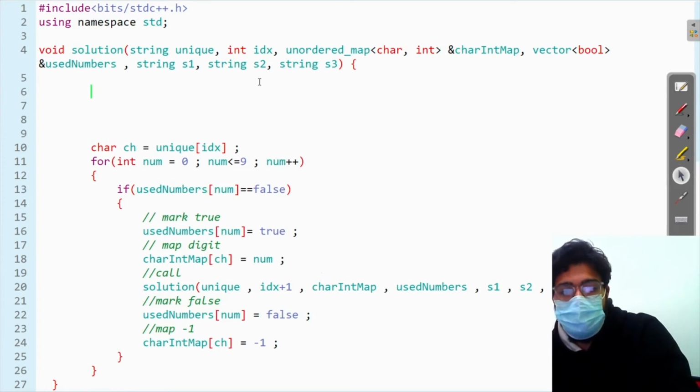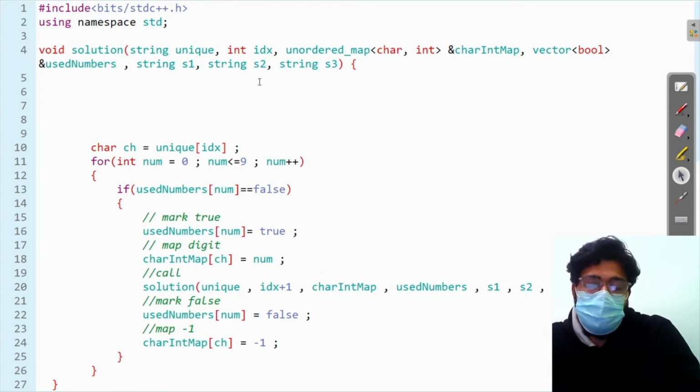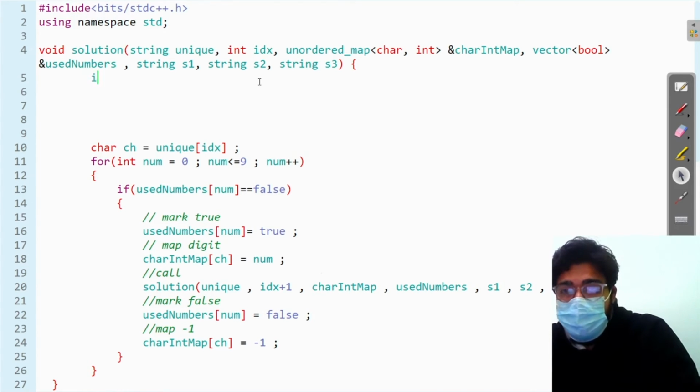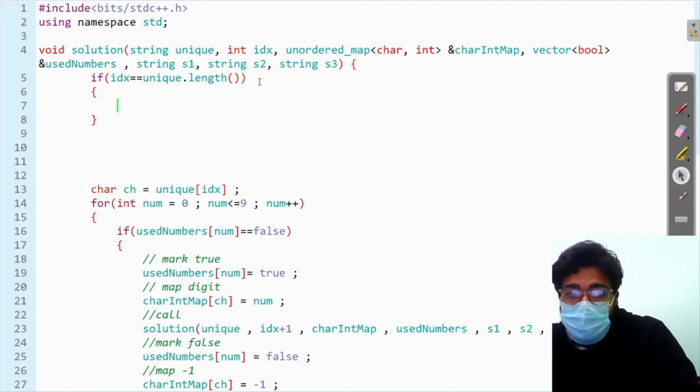Now let's understand what I only need to do now. First of all, what is our base case? Now let's think about base case. Base case is if my index is equal to unique dot length. If I reach till my length, this is the base case. But in the base case, I need to do what? I need to get the numbers first.